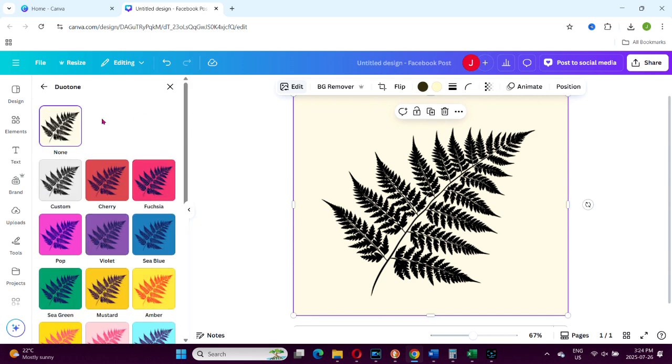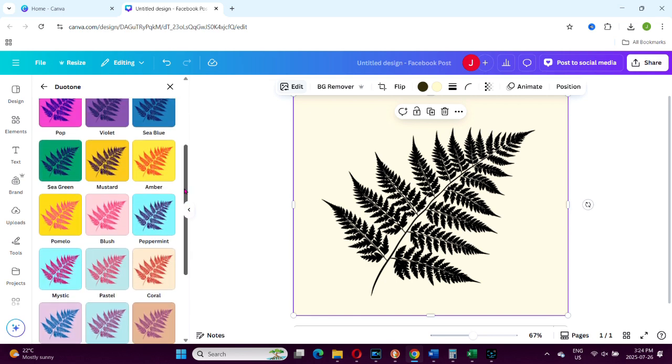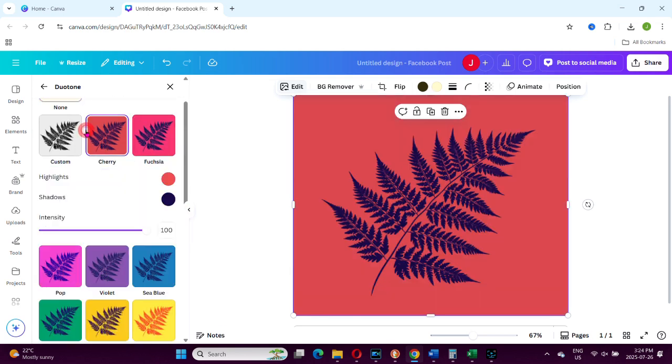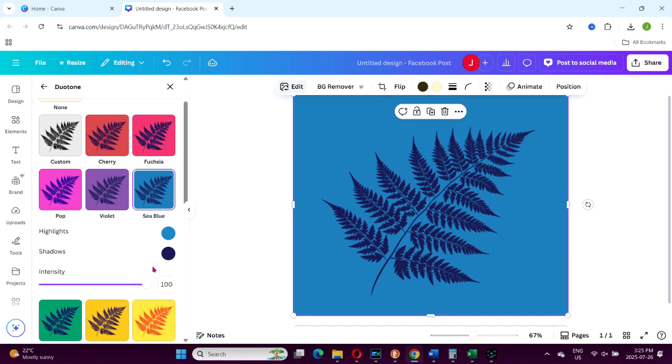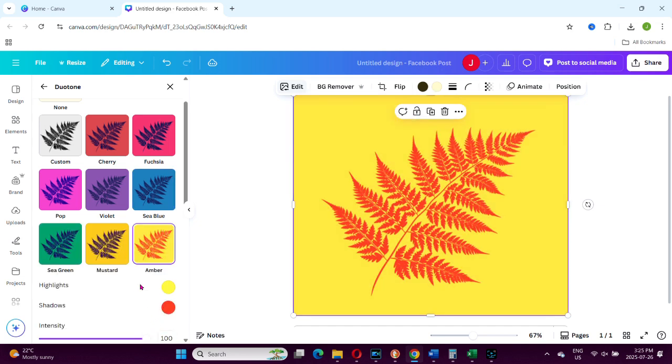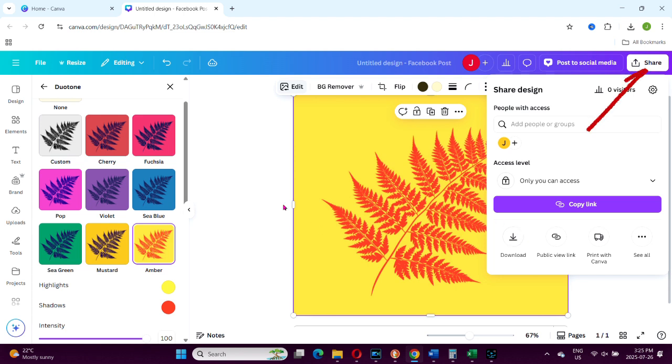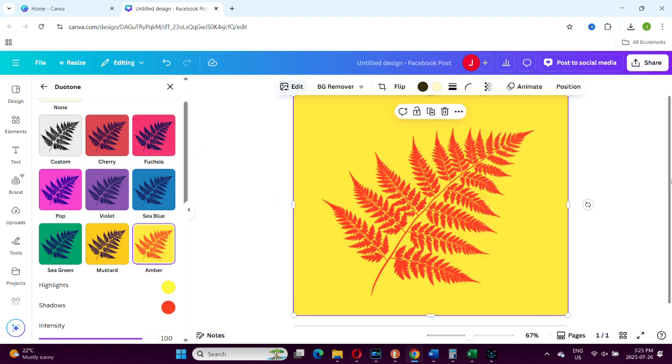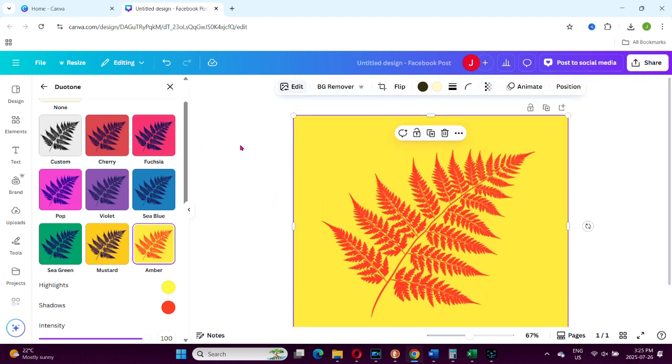At the top, you'll see None, which is our original image. Next is Custom, and then another 20-plus preset colored options. Click through the presets to preview how each one changes your image. If you find the exact vibe you want, great, you're done. Just hit Share here at the top right to download your image. If you want to tweak things more, I'll show you how to do it.